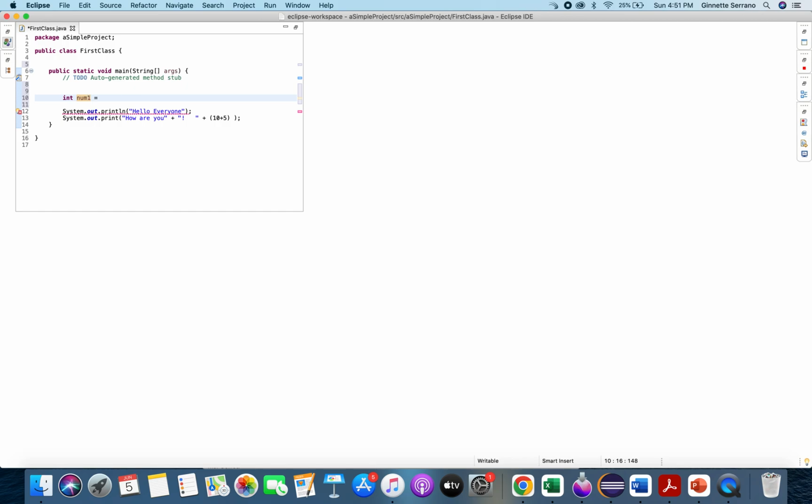So I don't have any spaces. I start with a letter, I have a number, and now I'm going to have an equal sign and assign a value of 100. Then if I want to display num1, I can display it here. For example, I can do plus num1, or if I just want to put it on its own line, just do num1 like that.